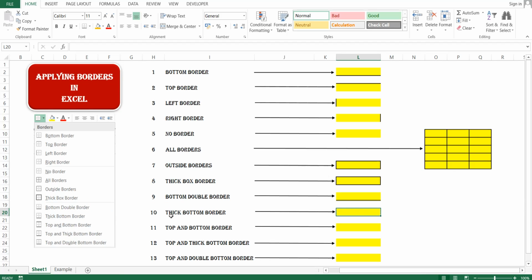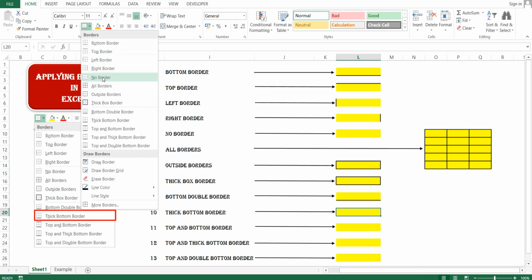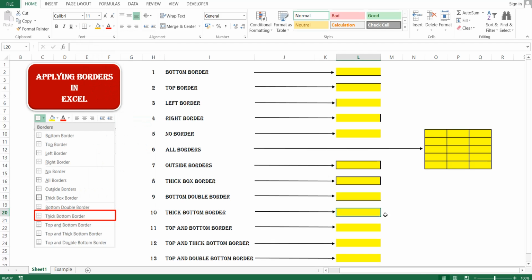Our next part is thick bottom border. In this, we will select the cell where we wish to apply this thick bottom border. Then go to the Home tab. Under font group, we will select the option thick bottom border. We can see that thick border is now applied to the bottom of the selected cell.